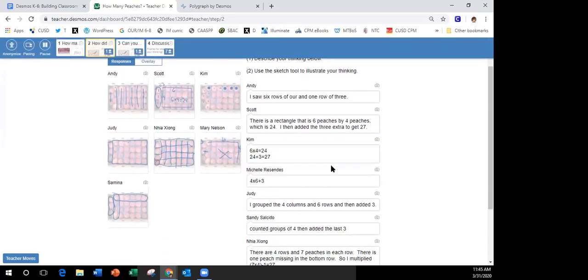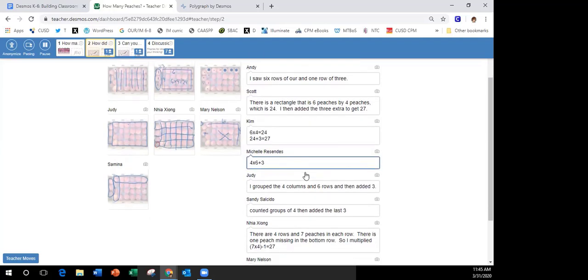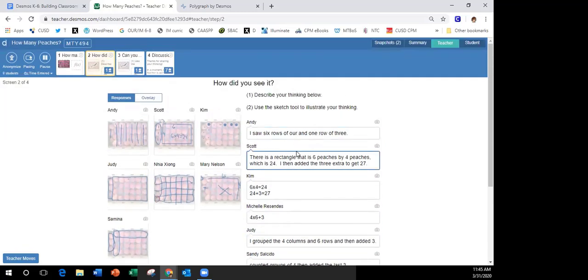There's also associative and commutative. Somebody might have put, I see Michelle here has 4 times 6 plus 3. But Kim did 6 times 4 and then plus 3, and being able to bring out that those things are the same. So anytime you can get students' thinking on the table, that's a great time to be able to really talk to them about the mathematics they're doing. And so Desmos really is a great tool to allow you to see that. Okay.